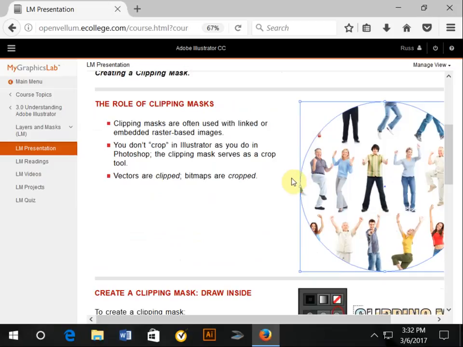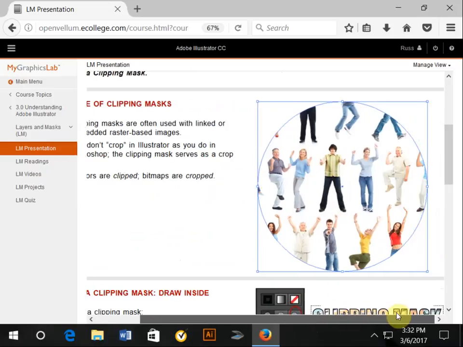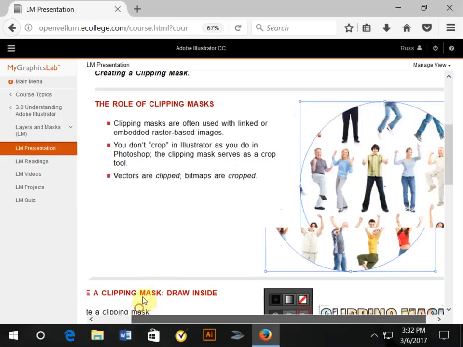So clipping masks are often used like this, where you have an image, and you, for example, want this circle around that image. That might be one good use of a clipping mask. All right.